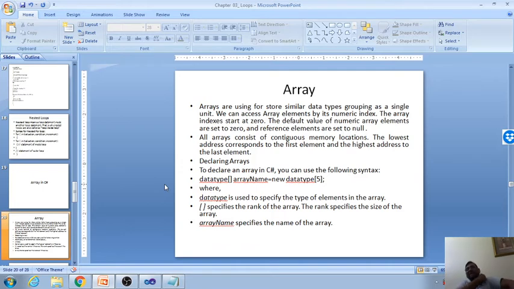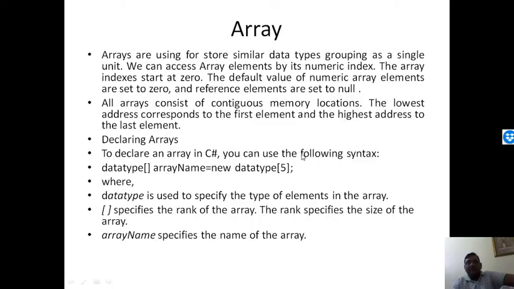So here the concept of array comes in. In one array we can store more than one value. This is the use of the array. Arrays are used to store similar data types, grouped as a single unit. We can access array elements by using the numeric index. The array index starts with 0, and the default value of numeric types is 0. This I will explain to you. All the array elements consist of contiguous memory locations.